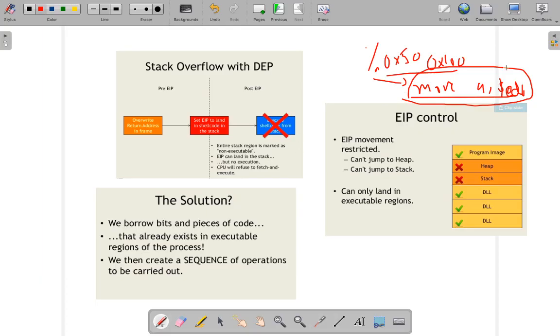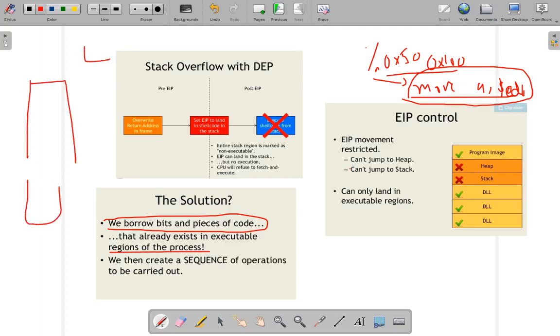So we have to borrow bits and pieces of code from the existing up-and-running system. You borrow bits and pieces of code that already exist in the executable region of the process. When you examine the stack, the heap, the data sections and the non-data sections, you can find this information. If you can find a similar instruction, because these instructions are very similar in nature, like move A to EDX or EDX to A, these are repeating, reusable instructions. When you look for them, you can find them.